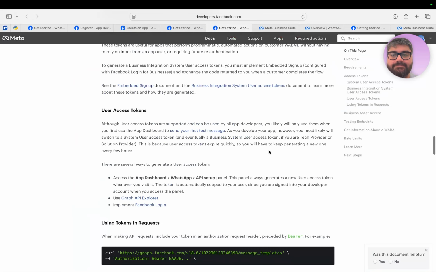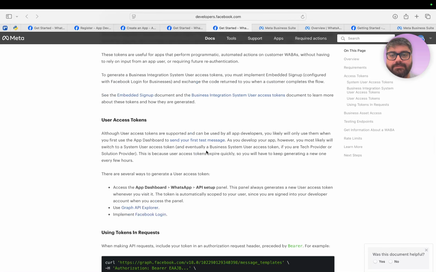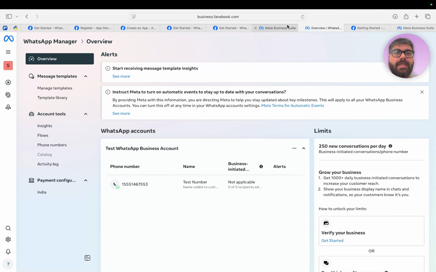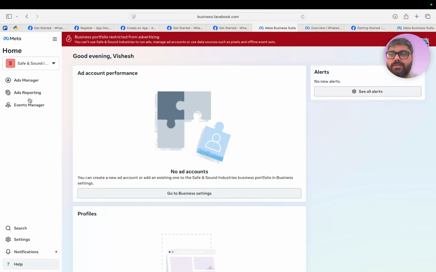Using tokens and requests. Oh wait, no, this is a different page. So, anyways, I'm just gonna showcase this really quickly. I'm not gonna go through all this because right now I don't care. Maybe I will. Let's check out this.